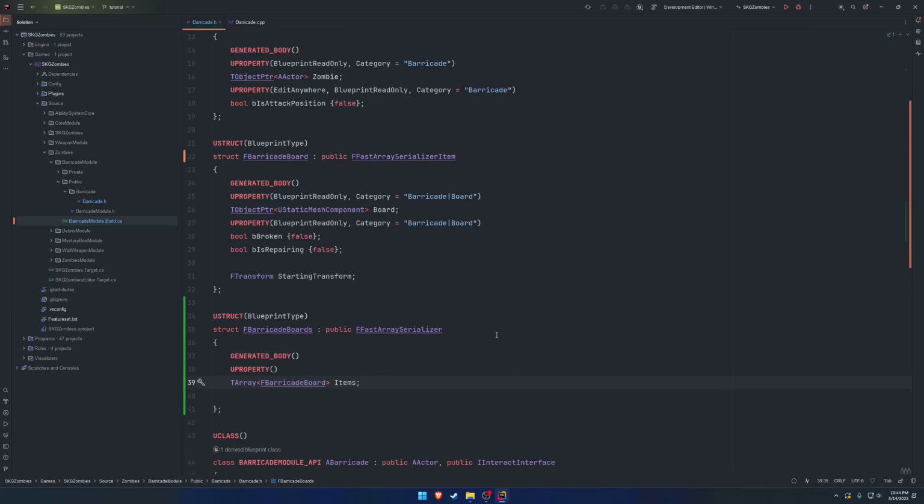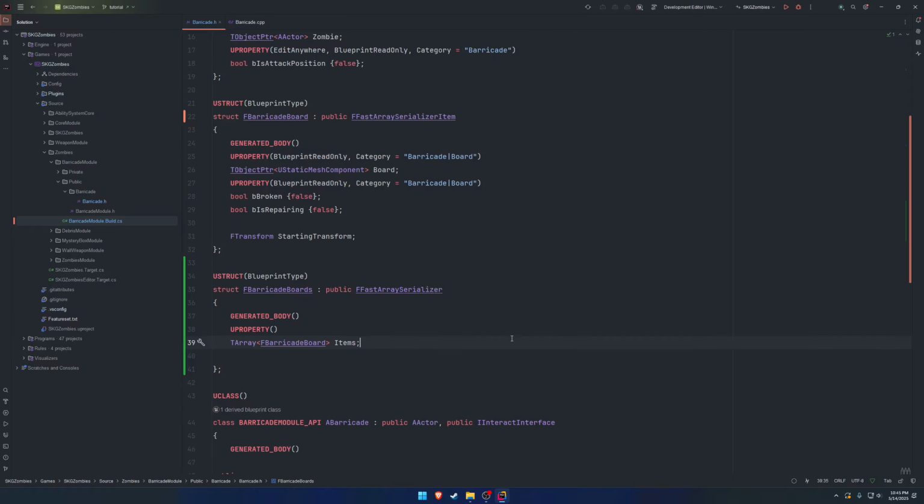So the reason we're calling it items, if memory serves correctly, there was an issue at some point. I don't know if this is corrected or if it's intended or what, where the array just needs to be named items. Again, I'm not 100% sure on that.